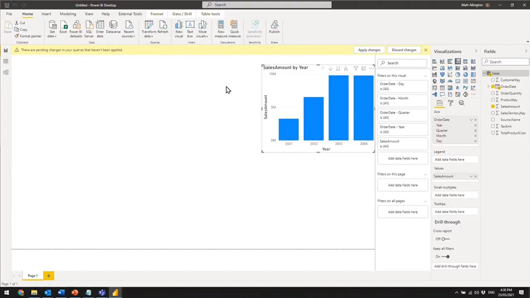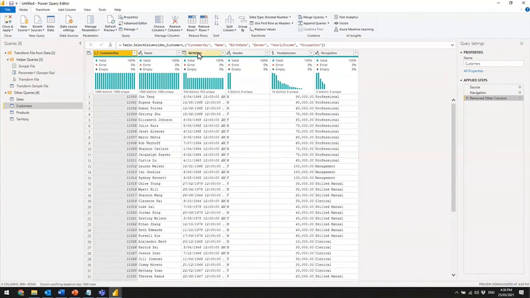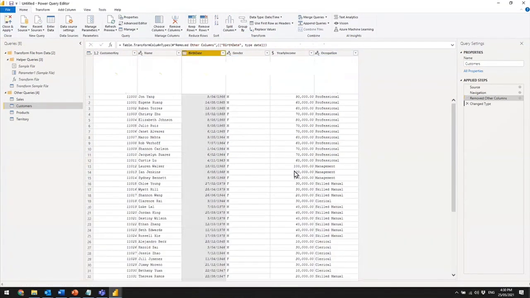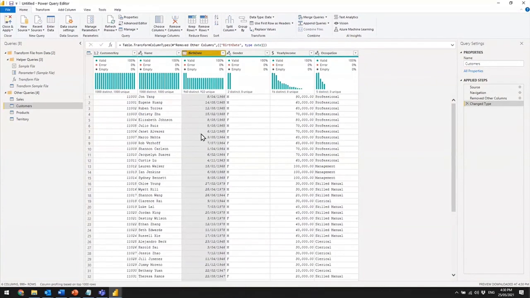All right, so I didn't mean to do that. So back in here, I'm just going to change this date here again. So I'll change this to a date. I don't want date time.